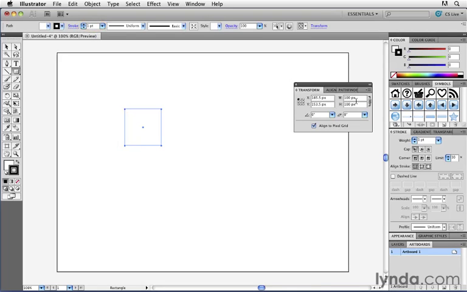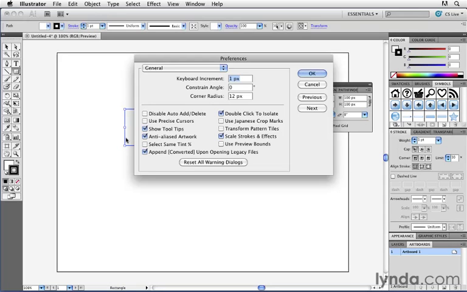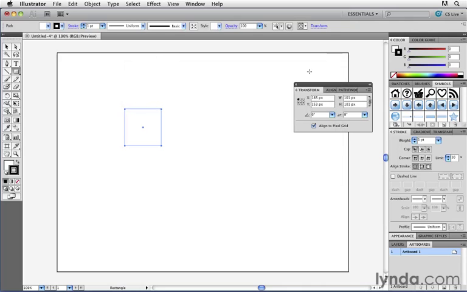So what I'm seeing in the Transform panel is only representative of the path itself. That really doesn't help me too much. So I'm going to press Command-K to open up my Preferences panel. I'm going to turn on the Use Preview Bounds setting and click OK. Now you can see that the Transform panel shows me a width and height of 101 pixels by 101 pixels.